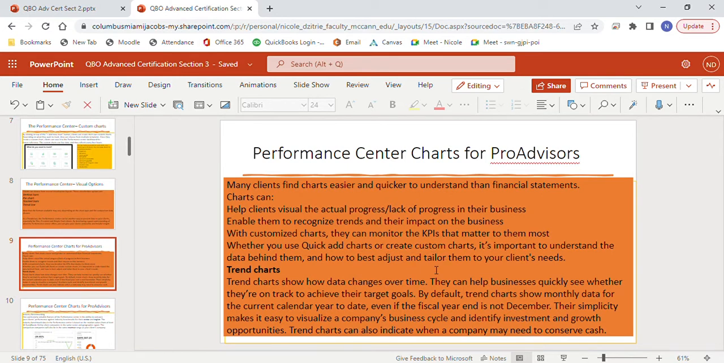Whether you use quick add charts or create custom charts, it's important to understand the data behind them and how to best adjust and tailor them to your client's needs. Now let's look at trend charts.